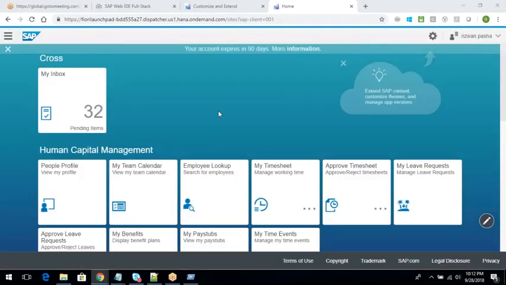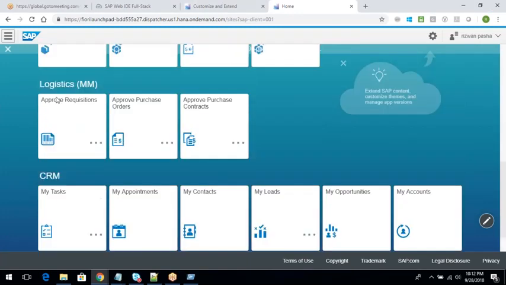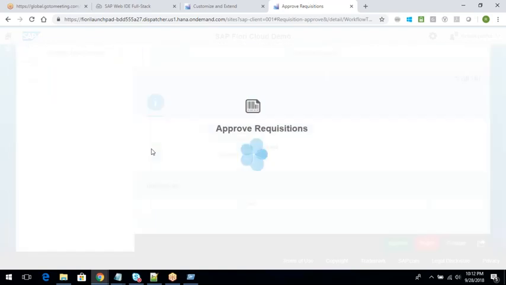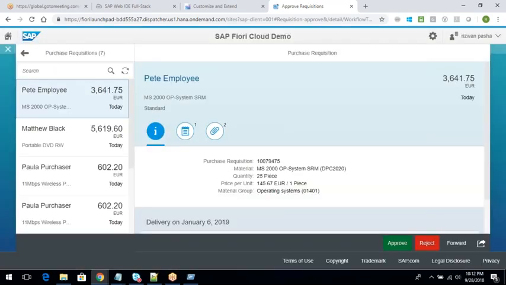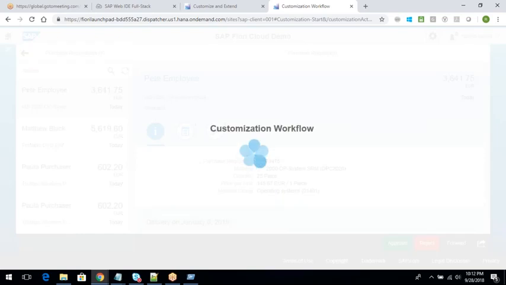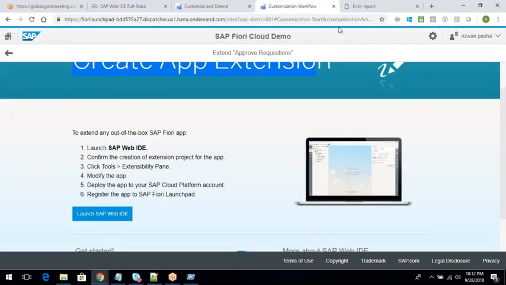Yeah, okay guys, it got loaded, luckily. Now you can select the application that you want to extend. For example, you want to extend approve requisition, so select this. It got loaded. Now click this setting symbol and there is an option called develop apps. Select it. And you can see create app extension here. Just click launch SAP Web IDE. Okay, so this will launch.